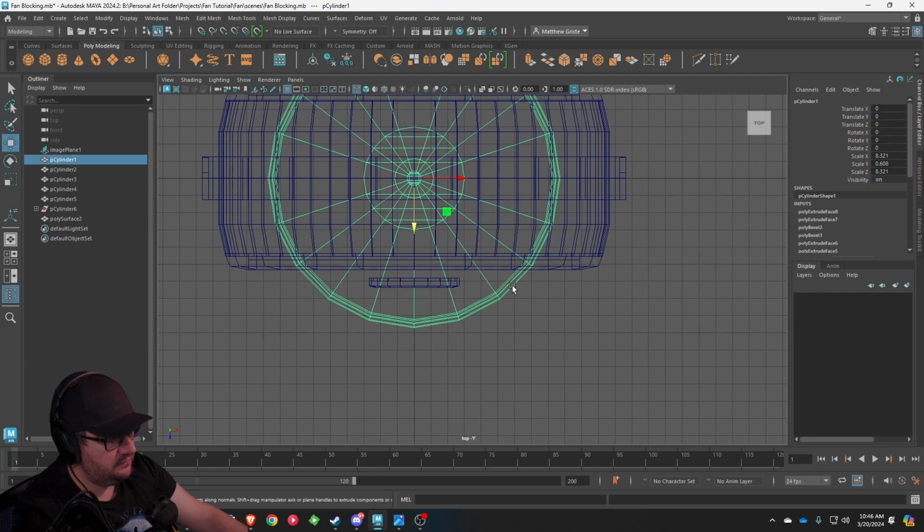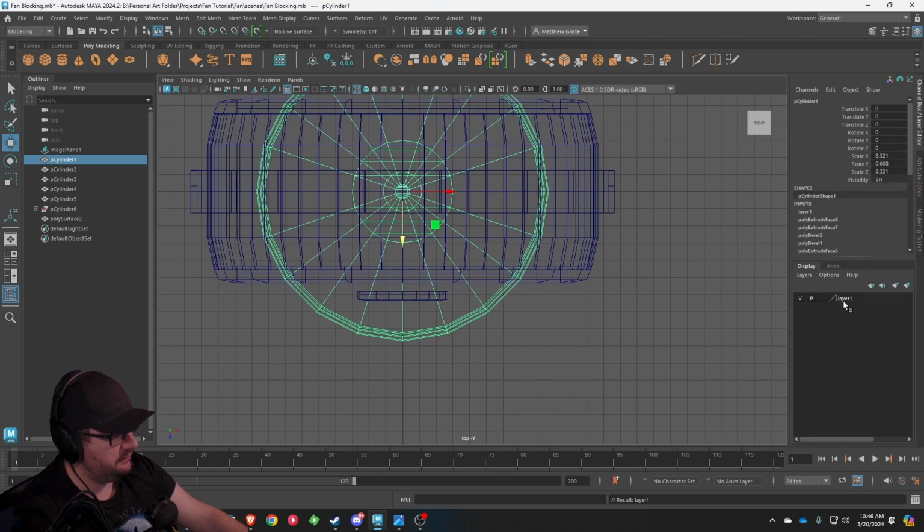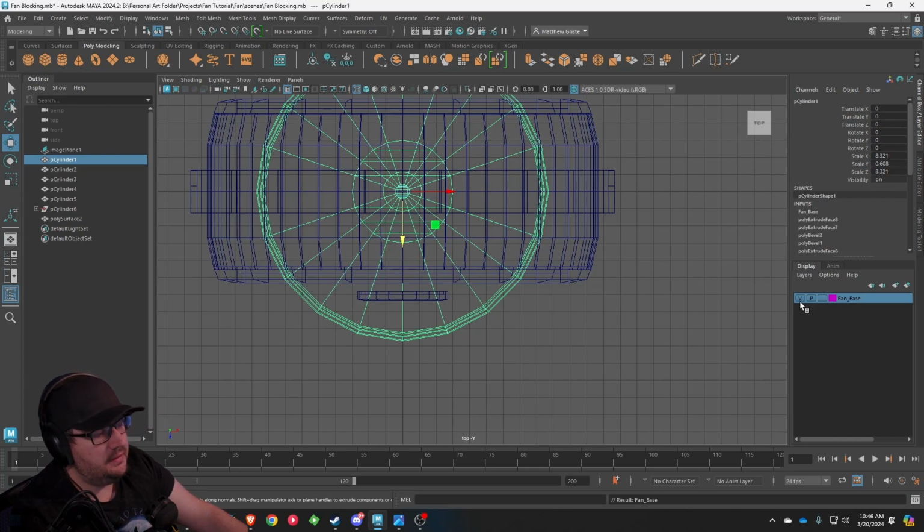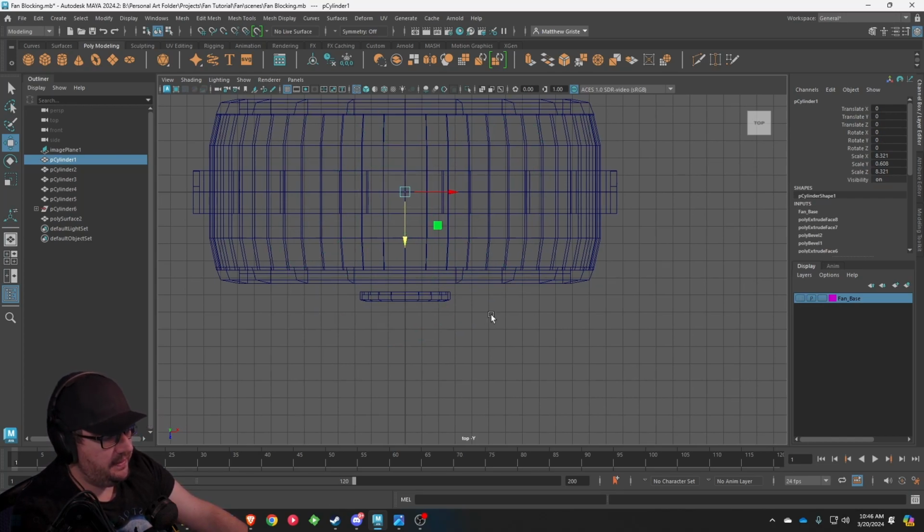And then I'm going to select this. I'm going to create a layer. We're going to call that layer fan_base. You have to use the underscore here because Maya requires it. It's dumb. Don't ask me why. And then turn off the visibility. That way we can hide it.